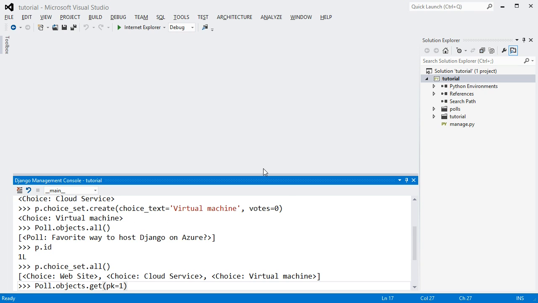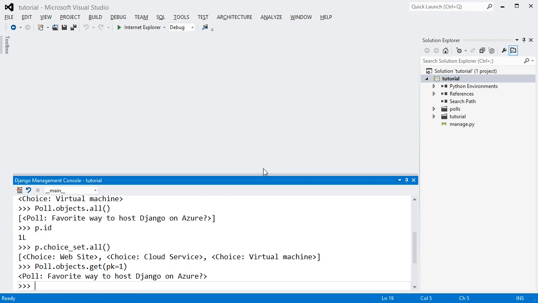Let's get an object by primary key. So it's a nice way to use our models and learn the API, because the IntelliSense is really great in the interactive window like this.